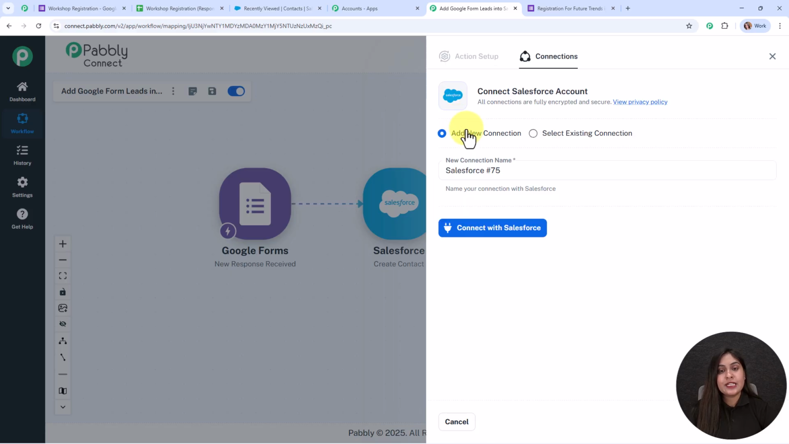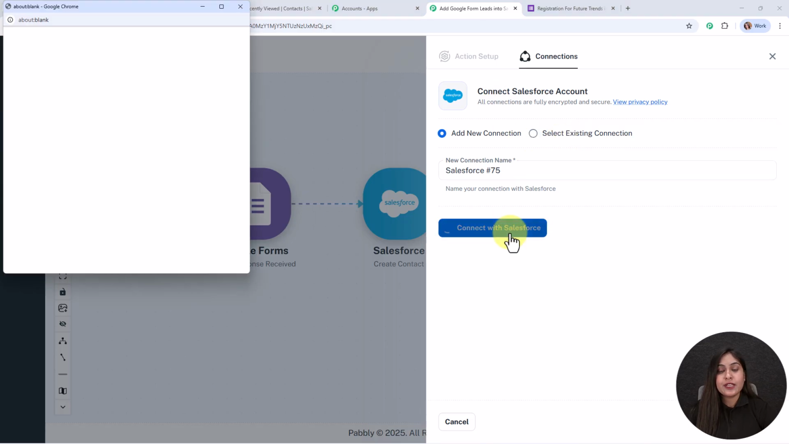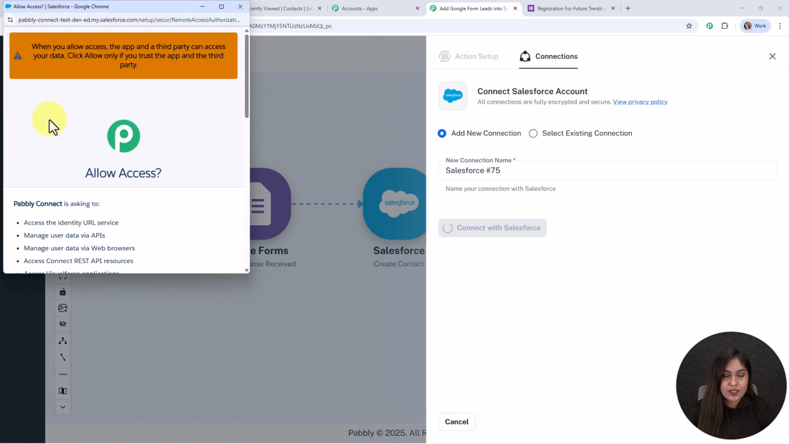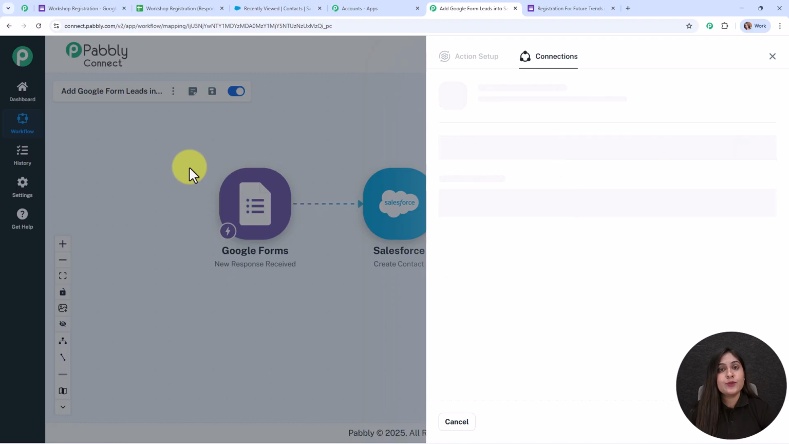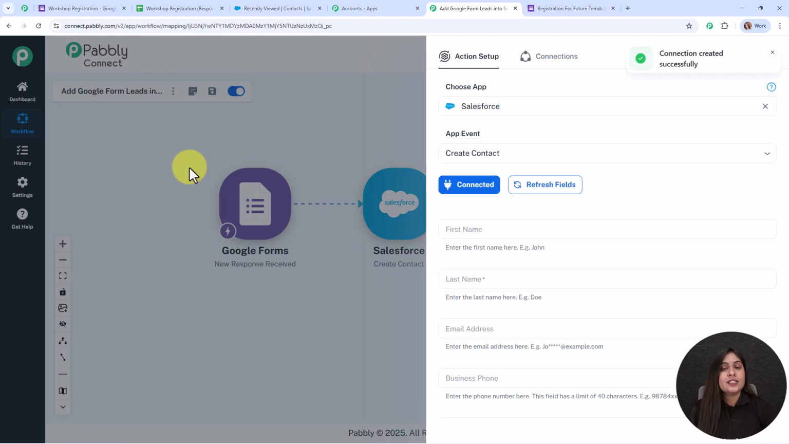Here to build a new connection, I'm going to select add a new connection. If your Salesforce account is already connected with Pabbly Connect, then you can click on select existing connection. And now here to build a new connection, I'm going to click on this connect with Salesforce. And here you can see it is requesting for the access. So I'm going to give access to Pabbly as your data is secured with Pabbly.